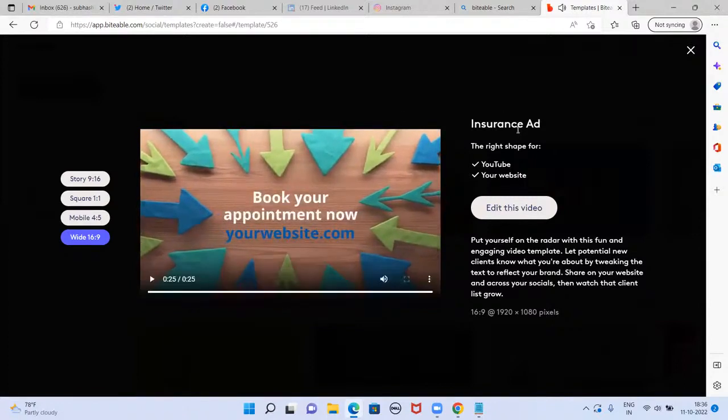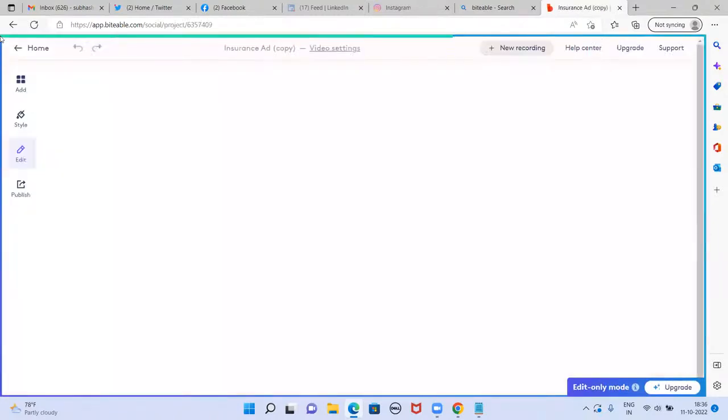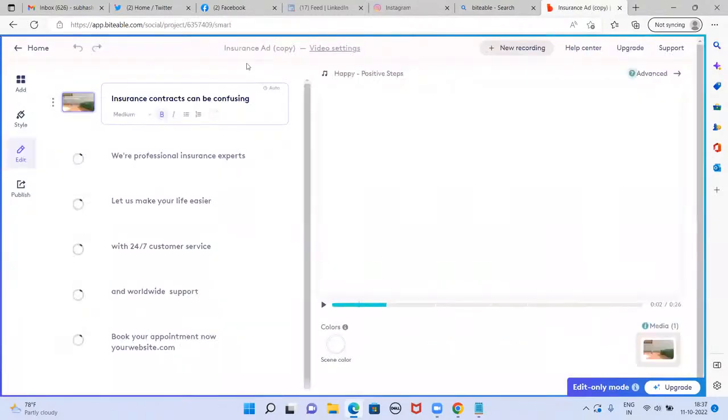So regarding insurance, they already created. So if you want, you can just click on this edit. All the slides will open. You can change your text. If you want, you can add your own text as well. You can add your own slides as well. New slides also you can add. It's very easy actually. And if you want, you can change the music as well. So because it's a video, it will take time.